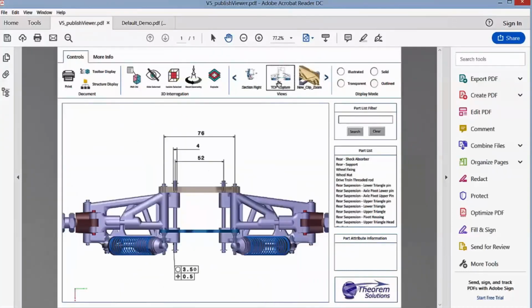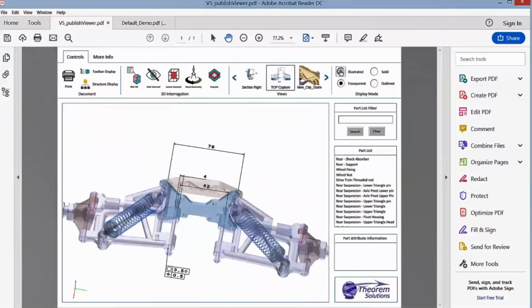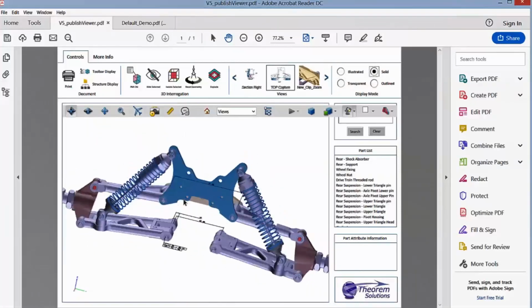We've got a carousel at the top, which we're clicking through here. And that's taken through from CAD as captures or views. And we've got the ability to change its display mode.